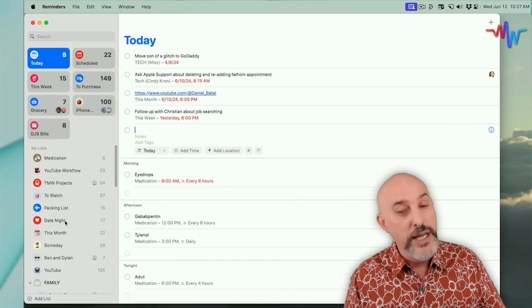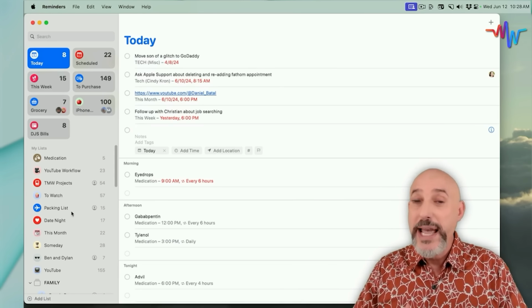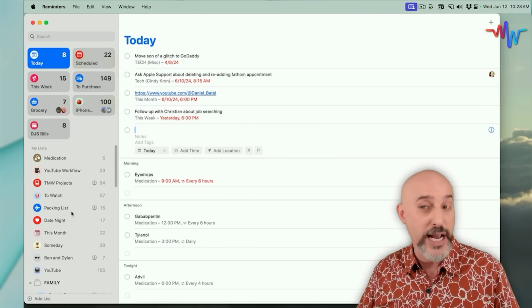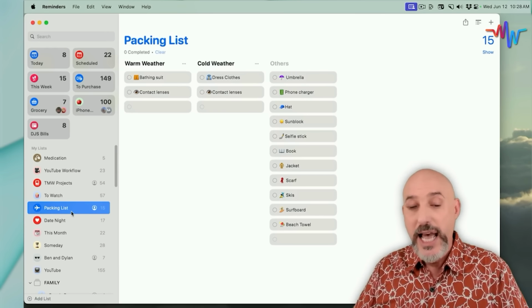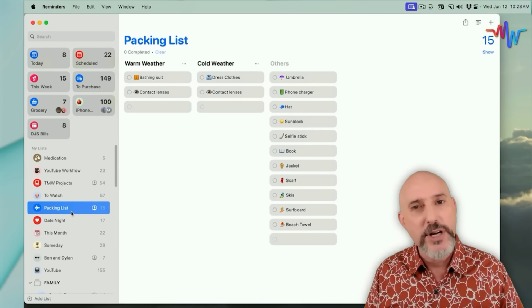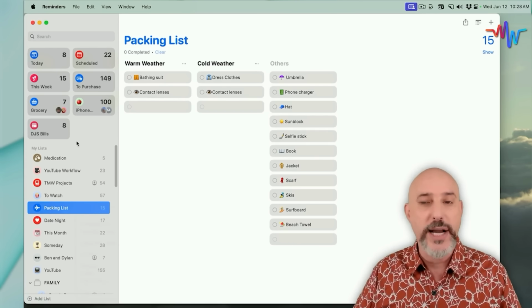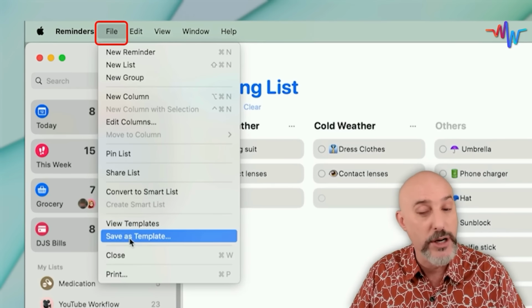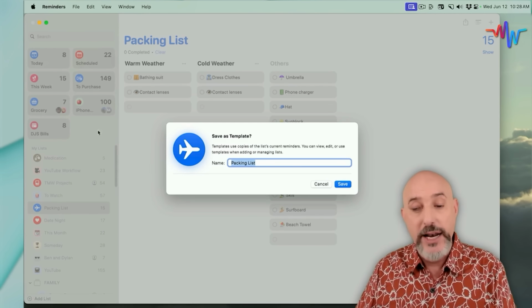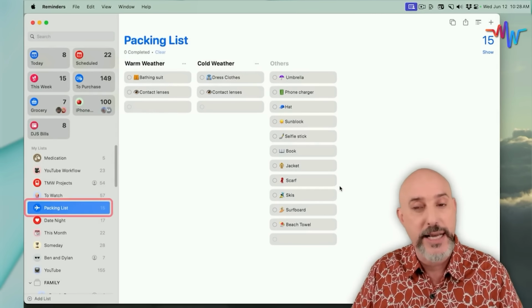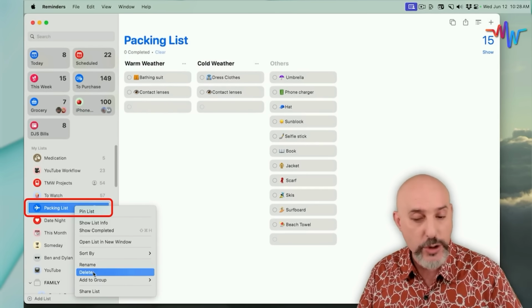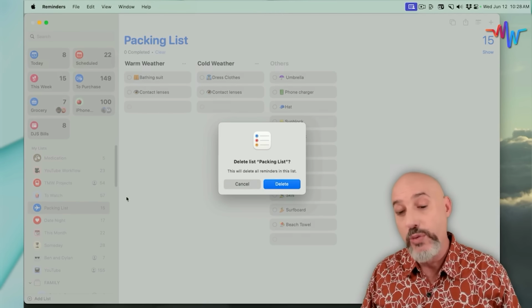Here's the scenario. In some cases, you may have a list that you complete, but then need to recreate. It could be your packing list, and maybe you don't want to uncheck all of the buttons and recheck them every time you take a trip. It's easy to create a template by coming up to the File menu here and choosing Save as Template. When you do that, it'll ask for a name, and it'll confirm it and add it into the templates list. What that means is whenever you're done with that trip, you can right click and you can delete your packing list without worrying about it.